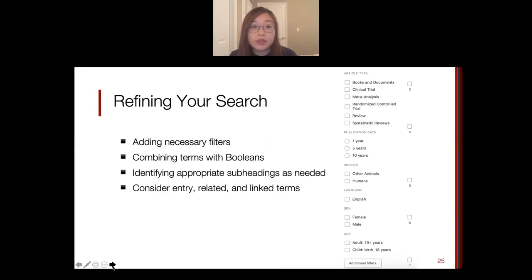There are some other ways to refine your search. These include filters, so you can select articles from a specific time period, about a specific species, such as humans, or specific sex or age, which may be important if you're looking at pediatric or adult populations. Booleans will allow you to combine or exclude terms. Subheadings may be necessary if your search is not specific enough. And entry, related, and linked terms can help you find other articles of interest.